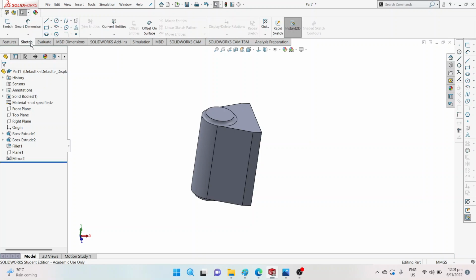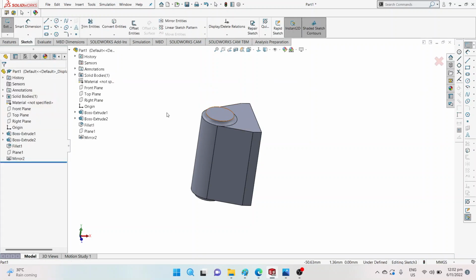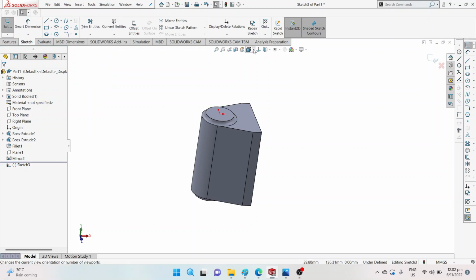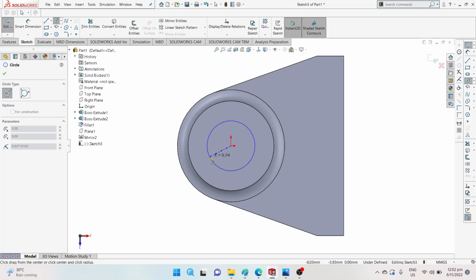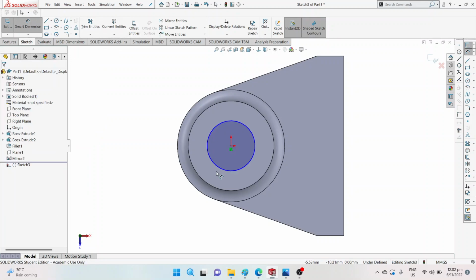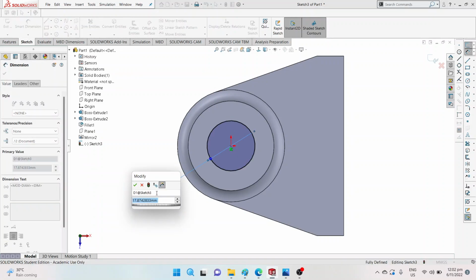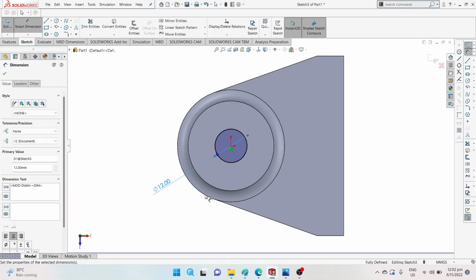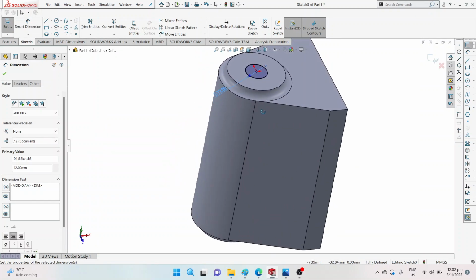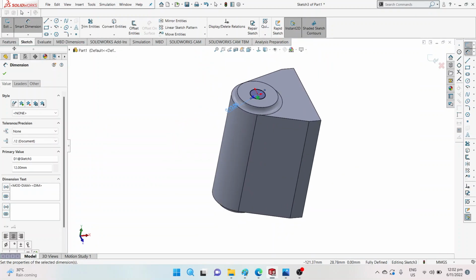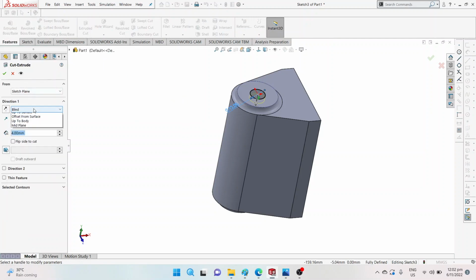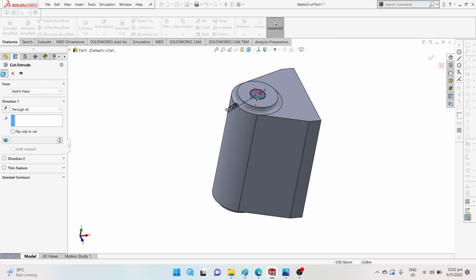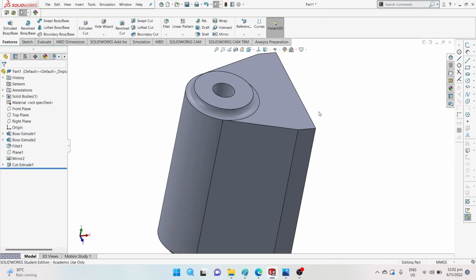The next thing that I will create is the hole that runs through the center. Okay, and the diameter of the hole is diameter 12. Okay, it's diameter 12. And I'm going to cut it out throughout. So features and extrude cut, and it's going to be through all. Okay, through all.